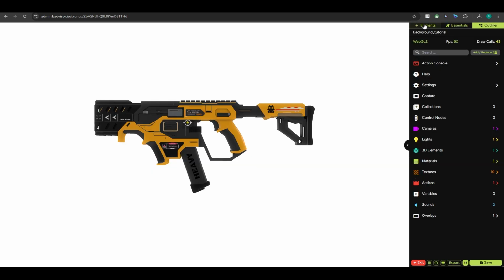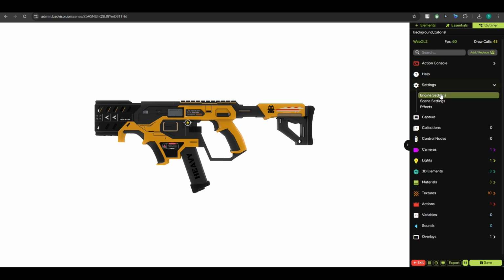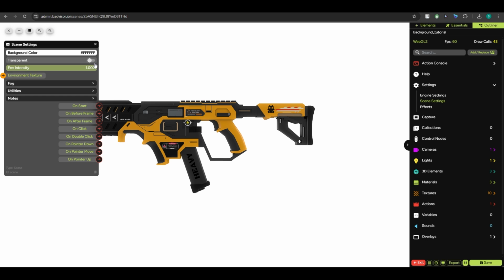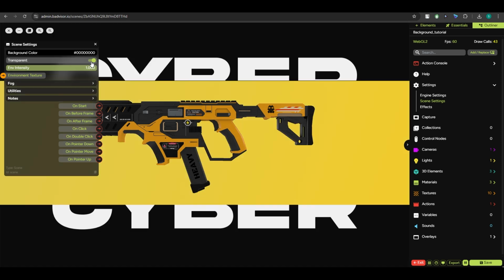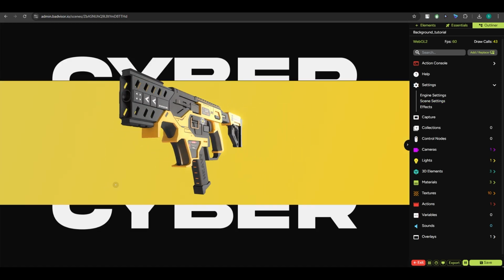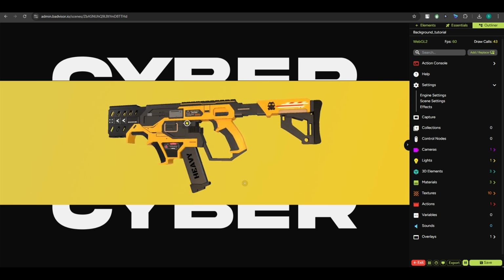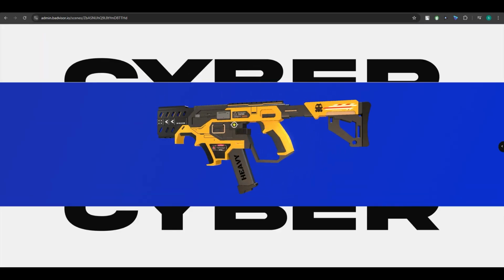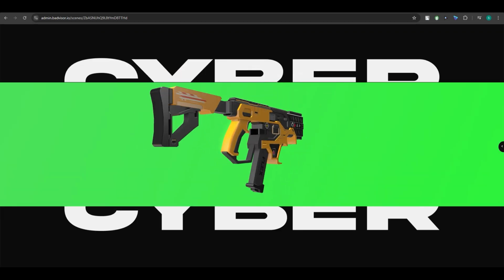Go back to the 3D view, but you still can't see the image. Open your scene settings and enable the transparent background. That's it. Now, you can use your images as backgrounds and even make them interactive using actions. I will explain more about this feature in the next video.